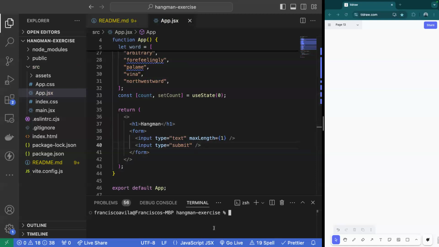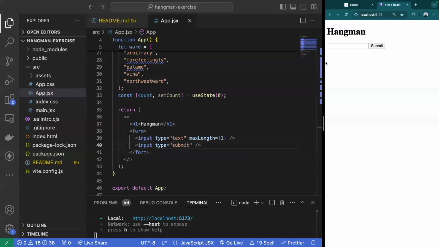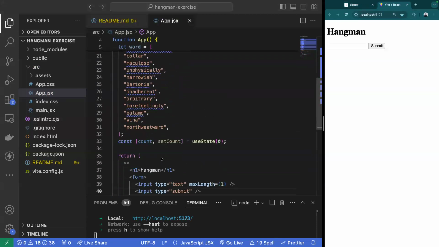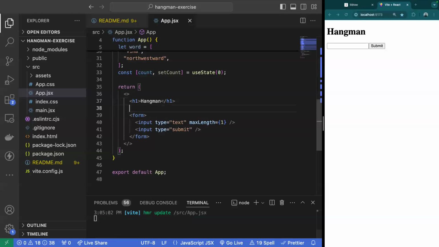Let me go ahead and run npm run dev here, and let's open this up on the browser. All right, so there's my simple hangman. I have my words and I have my form here. Okay, great. Now, we want to display to the user what the answer may be.